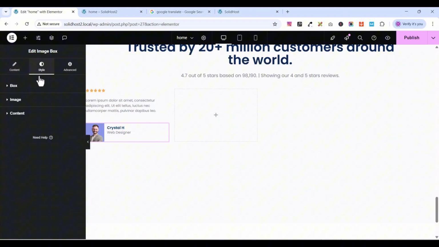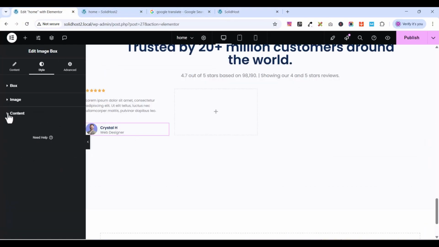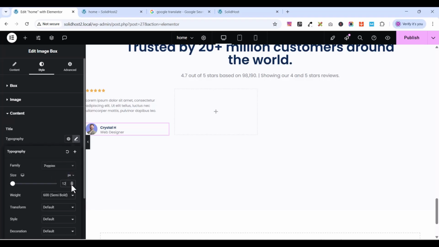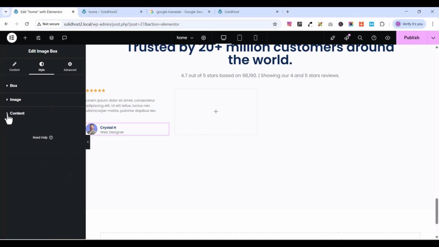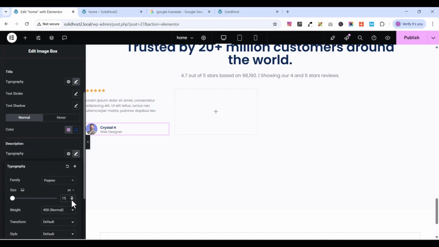Then I'll go to image, and the image radius, I'll add it like this. And the sizes, let me increase the size a little bit. Let me check our reference size. Okay, and let me go back to my content. Let me reduce the size here, make it 12, and here too, make it 11, like this.